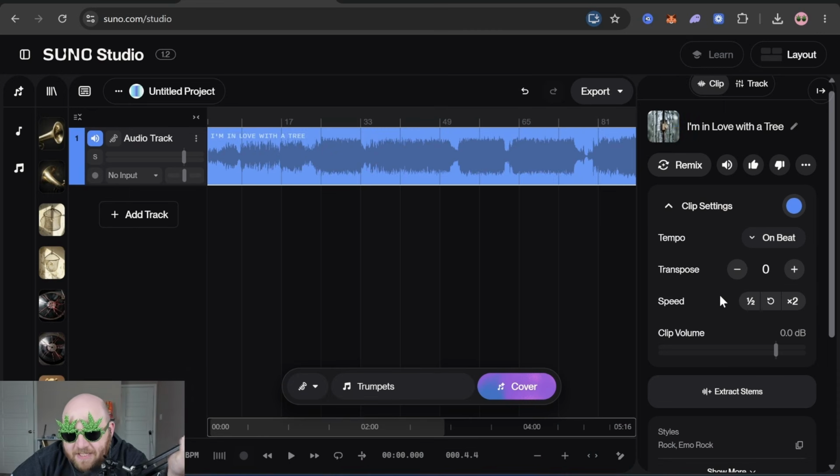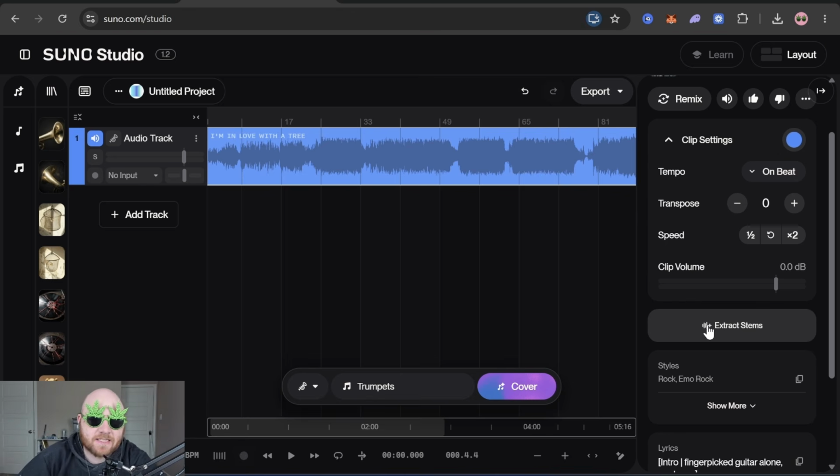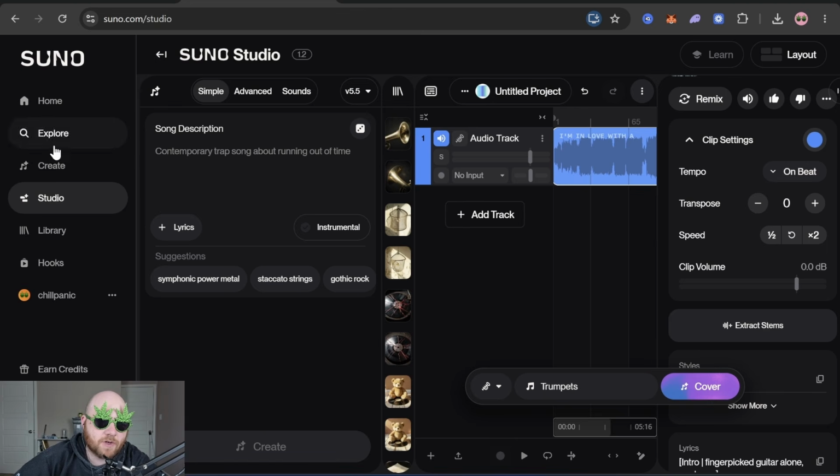The very first tip is to not use this extract stems in Studio because this is still using their old method. And if you don't know, Suno recently came out with the advanced stem splitter. So instead of taking our song into here and hitting extract stems or bring in multi-track, we would actually need to go to the create tab.